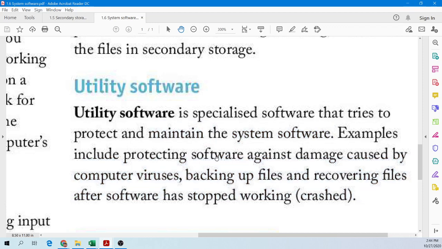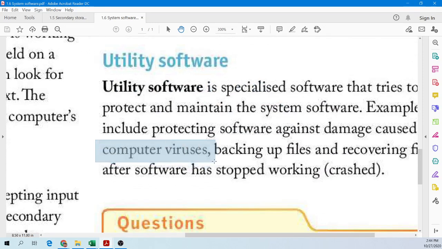So examples include protecting against computer viruses. So what is the name of the application that protects you against a computer virus? What's the general name? What do you call it? I think we looked at this already. It starts with A also.